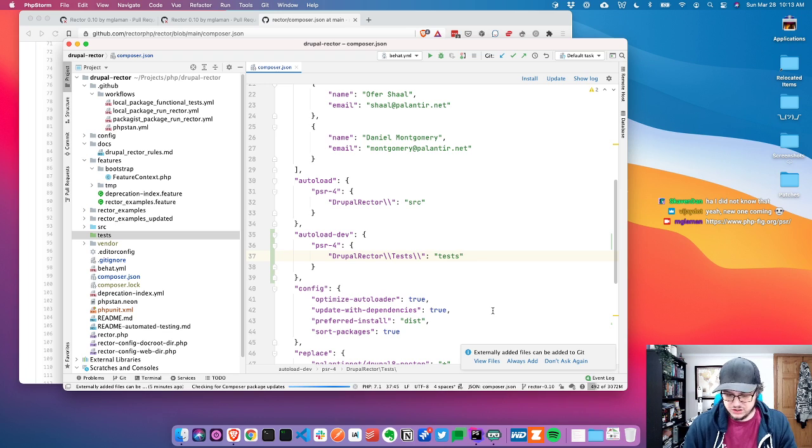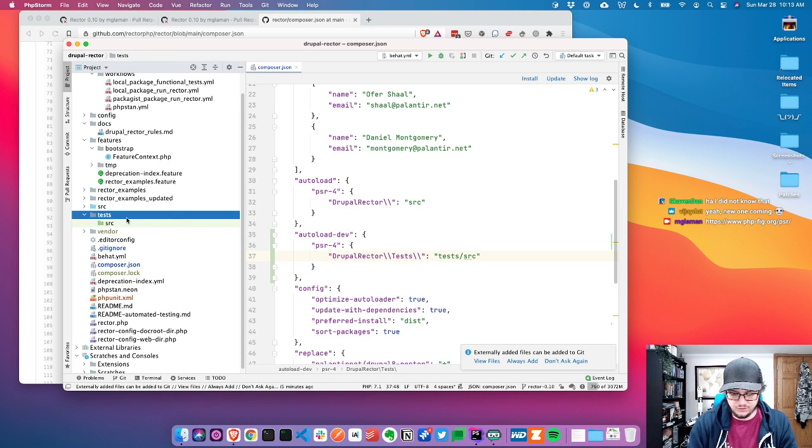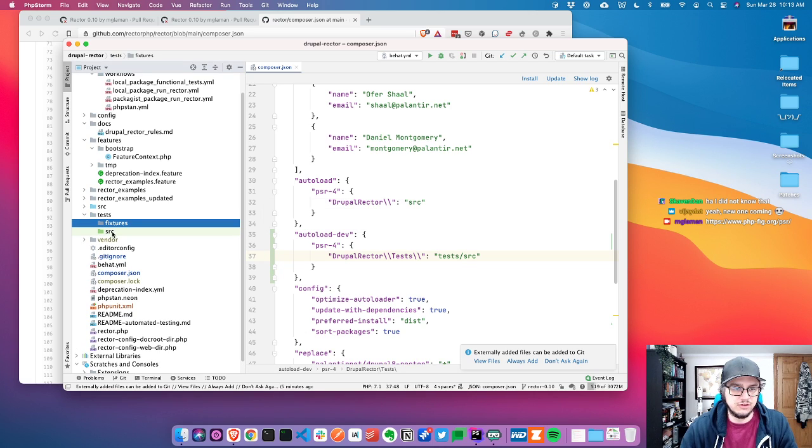And what I'm actually going to do is put it inside test source, because one habit I have is I will have my test directory, but I also have a directory called fixtures. And the fixtures are things that are used in tests, such as the Rector examples and Rector examples updated. These would live under fixtures.